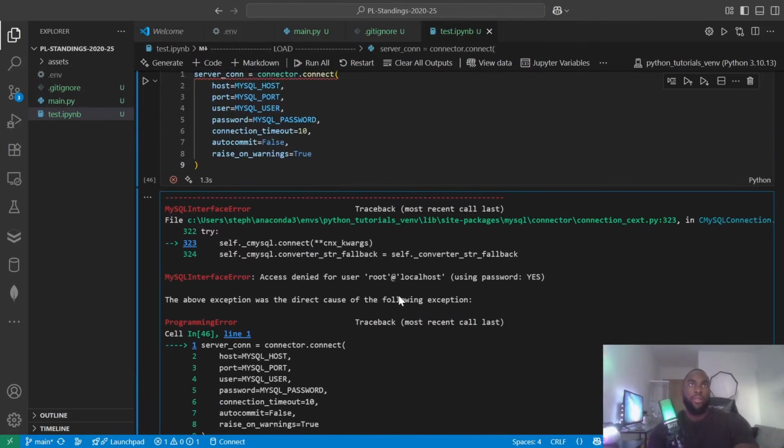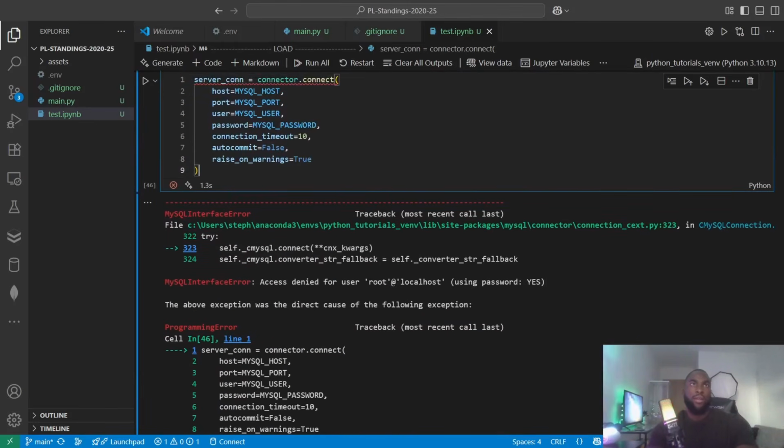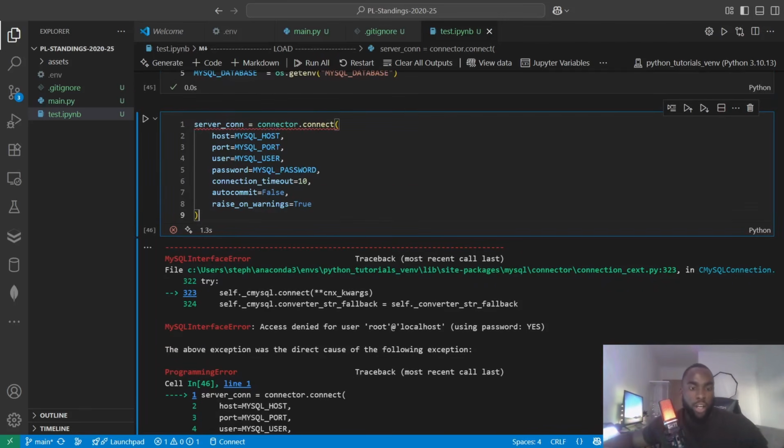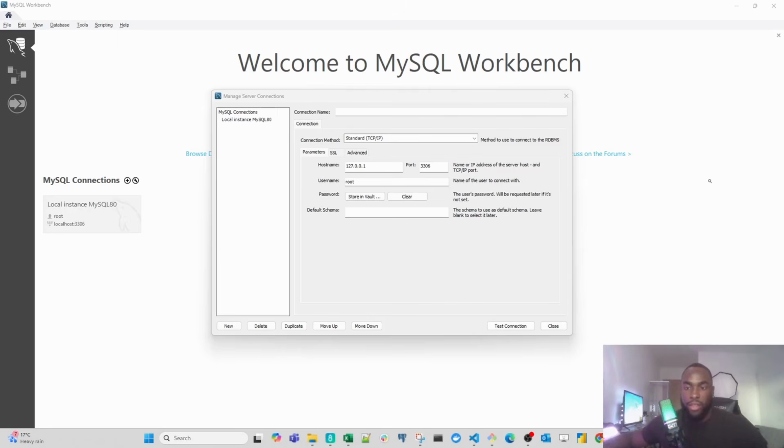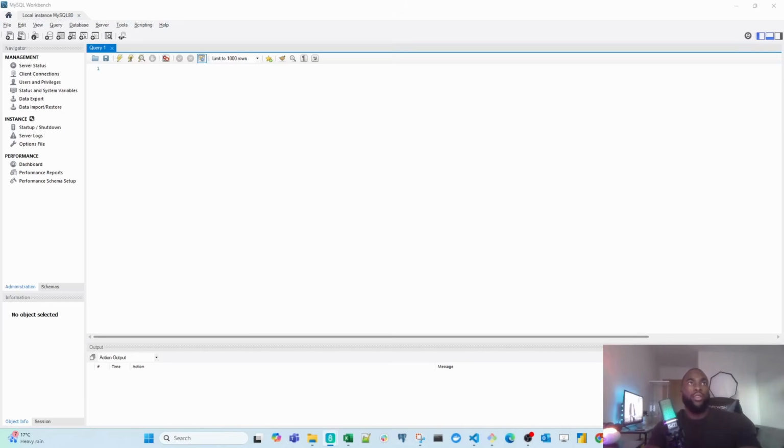Okay, so I got an error on this, and I think I know the reason why. I need to create a user inside MySQL. So let's actually jump into MySQL Workbench, and we're going to set up all of the relevant things that will make this work. So let's create a user. Create user if not exists, and I'm going to call this Premier League app writer. That's our host.